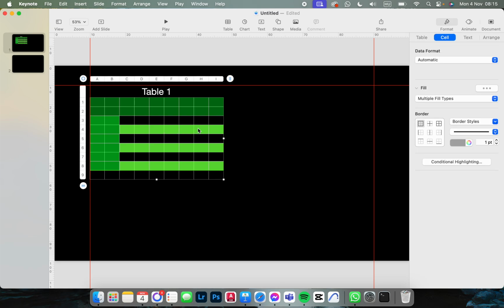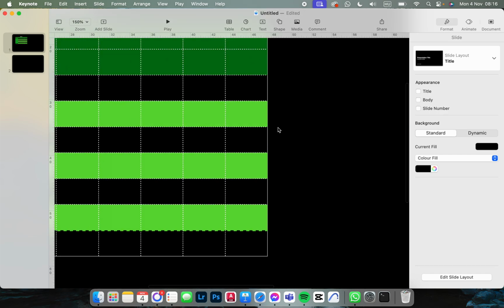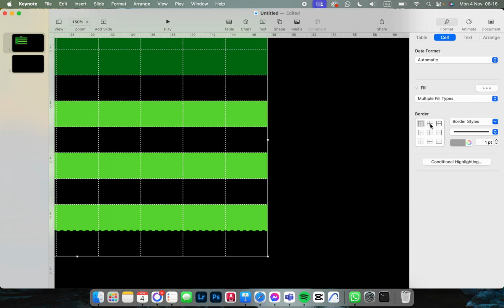From here we just click on the table, and then on the right side we click on Cell, and then here we have Border and Border Style, and we can select these borders and then add it like this. For example, if we want to have dotted borders there, we can have it like that.